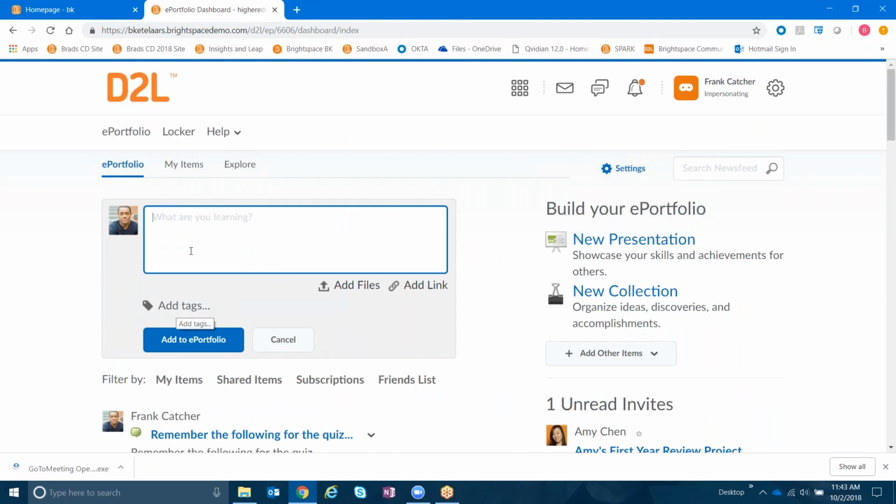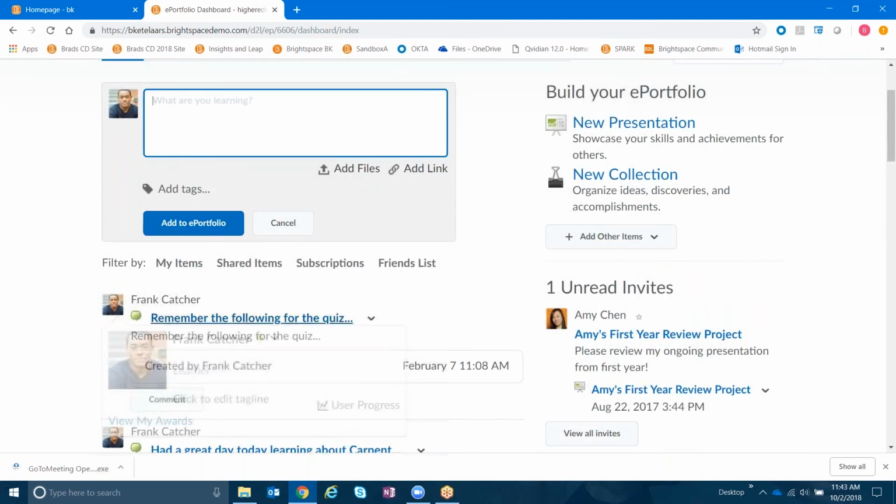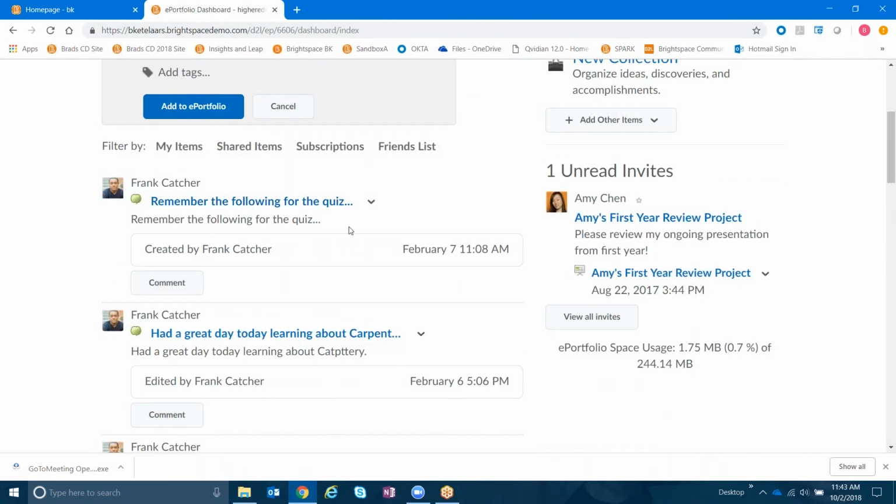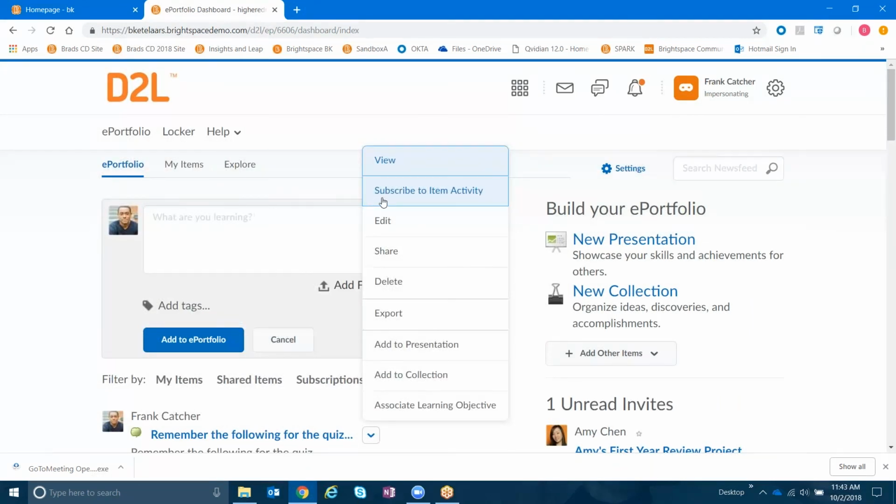They need this scrolling and they just want to add reflections or updates. So I can drop in whatever I want right now. I can drop in a reflection. I can add files, links. I can add tags to it. I can add images or video or anything I want in this area. That would be a reflection here by Frank.